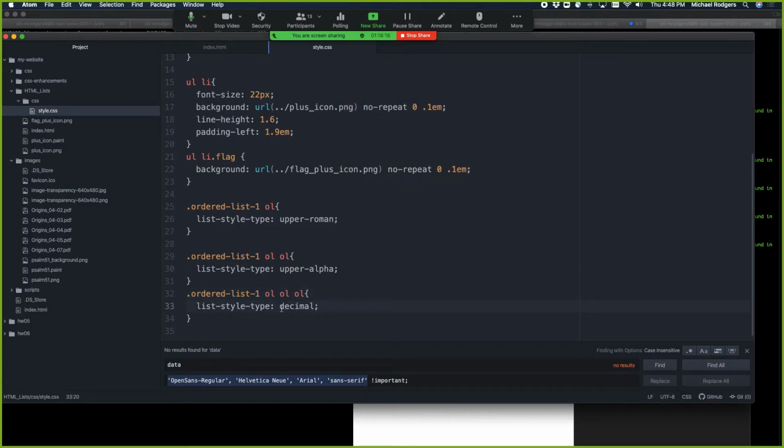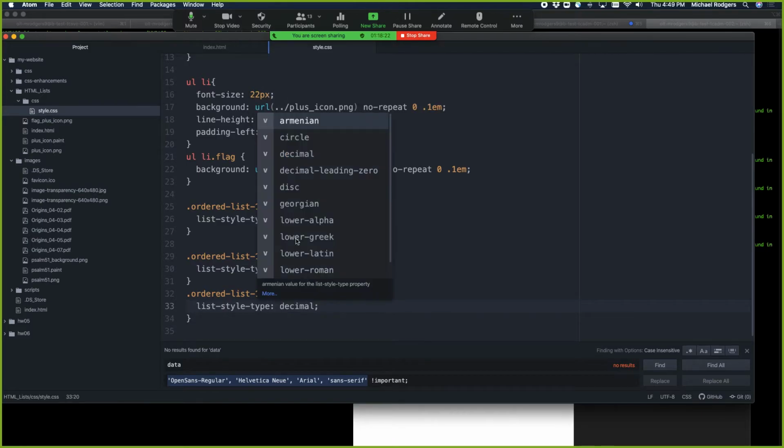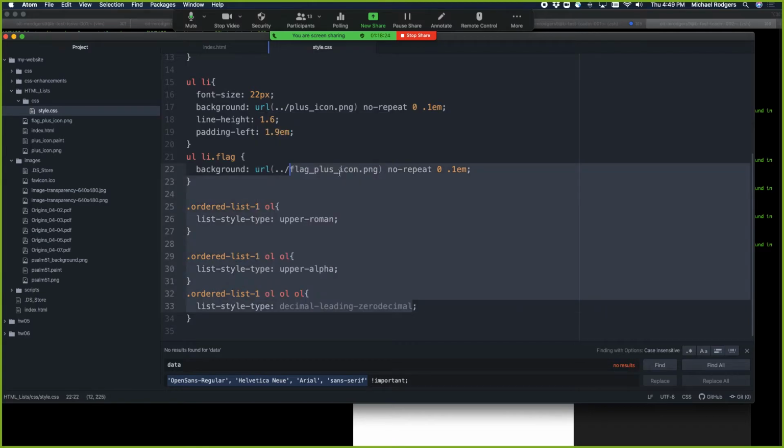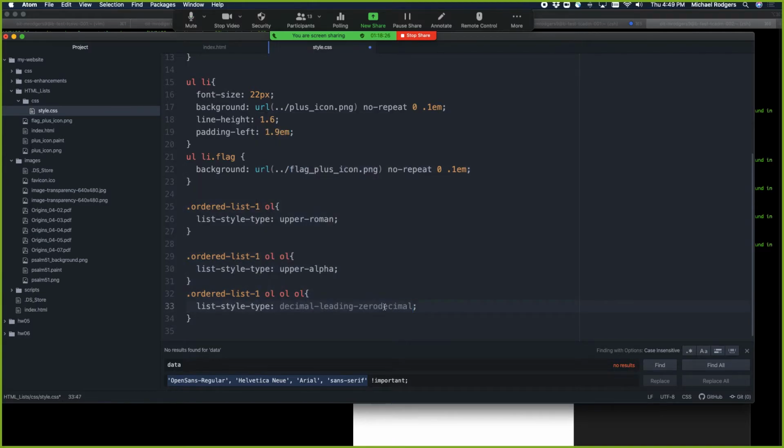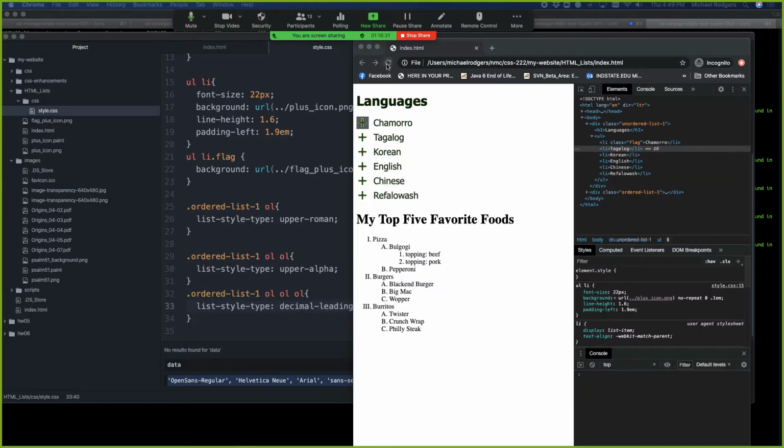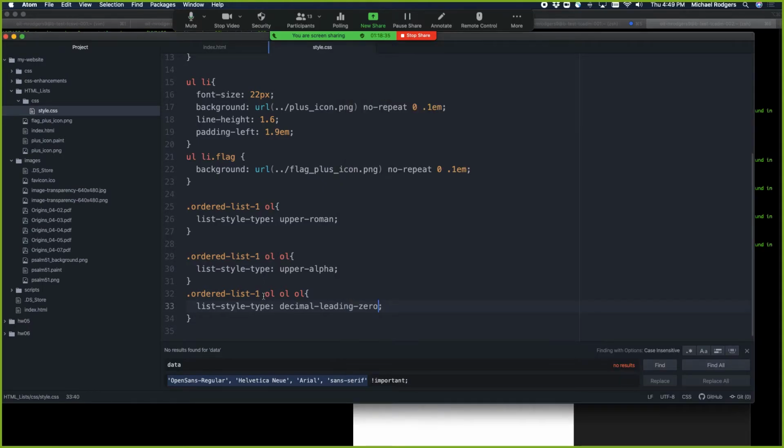One of the things you'll notice here with the decimal is that it could be something like decimal with a leading 0. So if you refresh it, now you have leading zeros in front of it, right? All kinds of different options you can do for your list items and styling them.